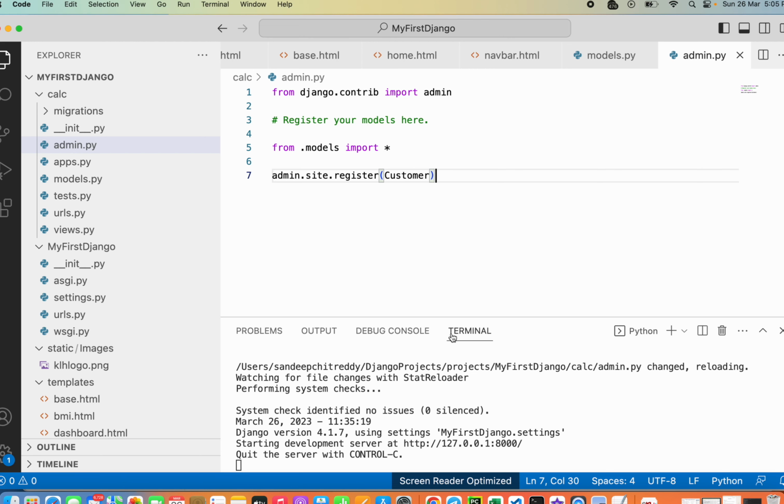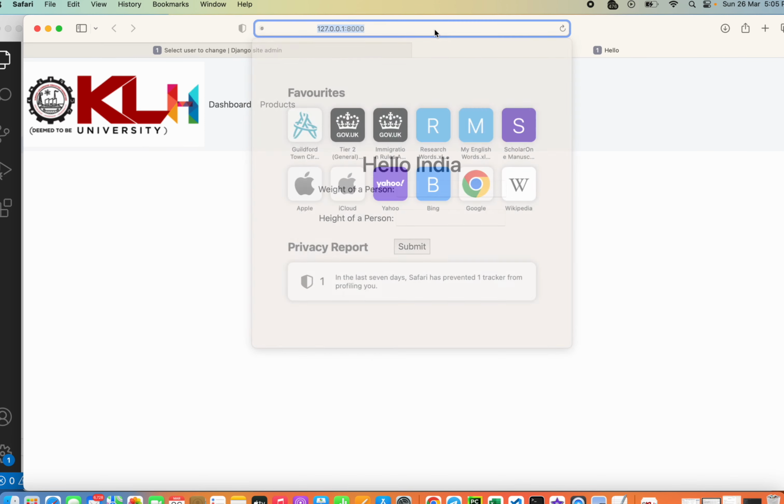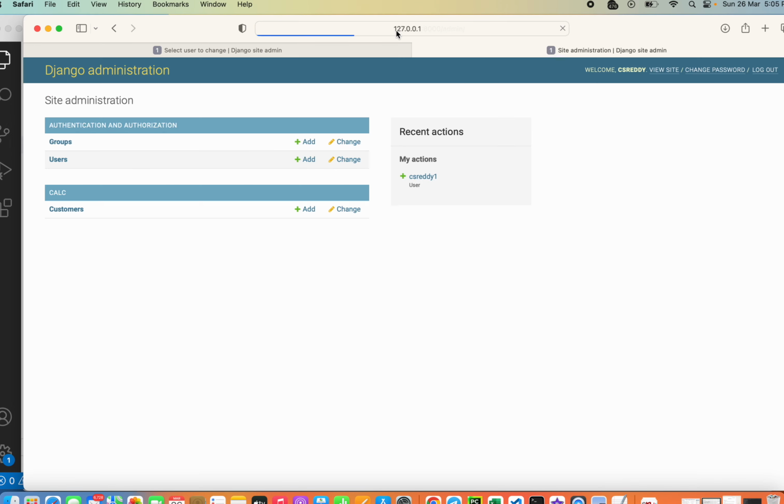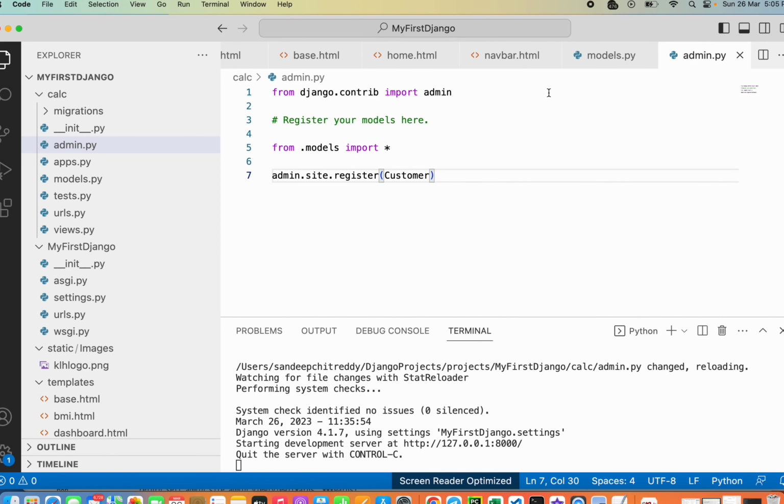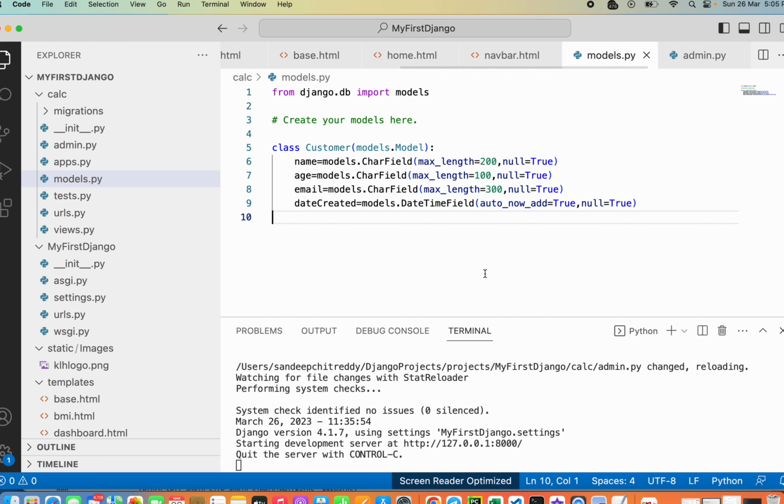So now let us see how it reflects in our database. Let us go back, follow the link, access the admin panel and press enter. You can see here the Customer table. Click on this. You can see that there is no such table called calc_customer. So this has to be resolved. Before doing that, the step which we missed is we did not migrate it. So let us migrate it.